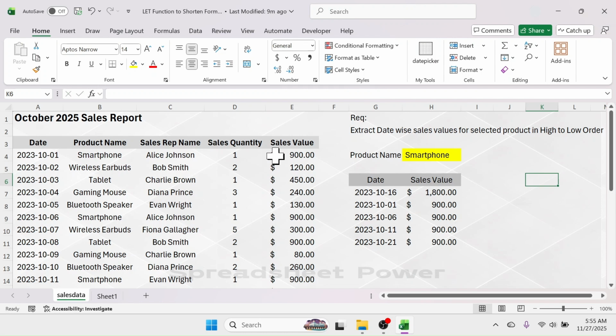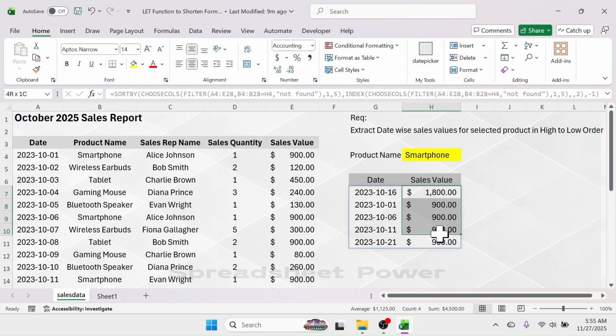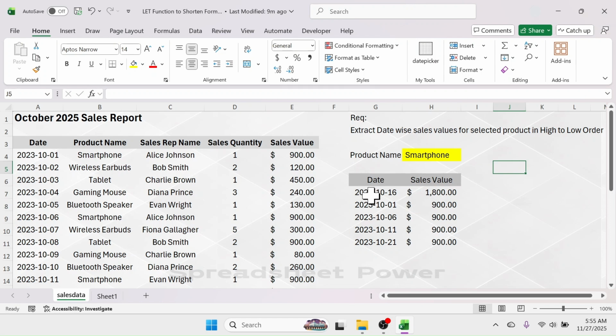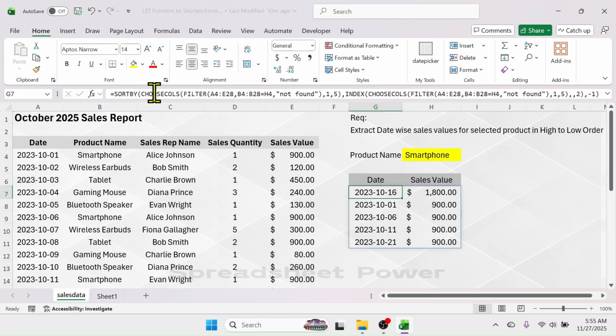In this Excel sheet, I have the October 2025 sales report that has the column headers of date, product name, sales representative, sales quantity, and sales value. Based on this data source, I have to display the date wise sales value for the product that is selected from this drop down, and the sales value should be in high to low order, or in descending order. So to do this, here I have used the formula combination of SORTBY, CHOOSECOLS, FILTER, and INDEX.